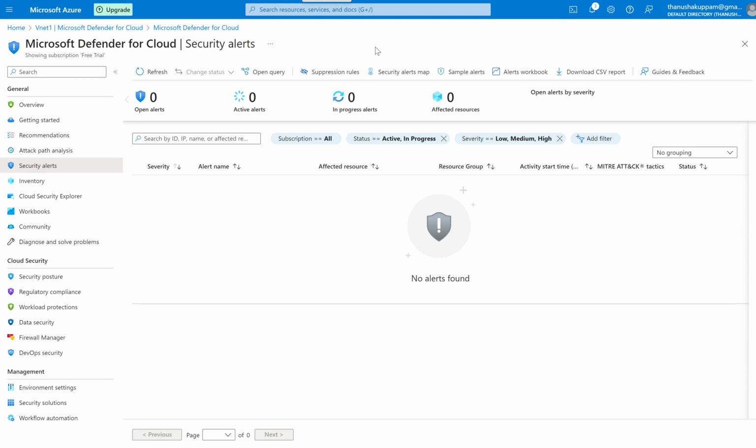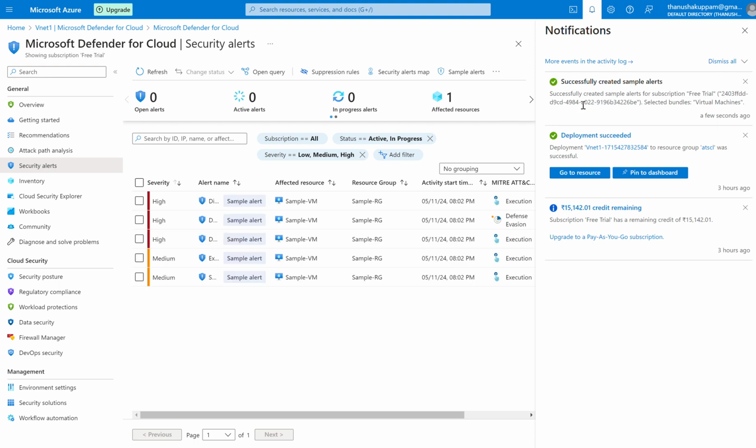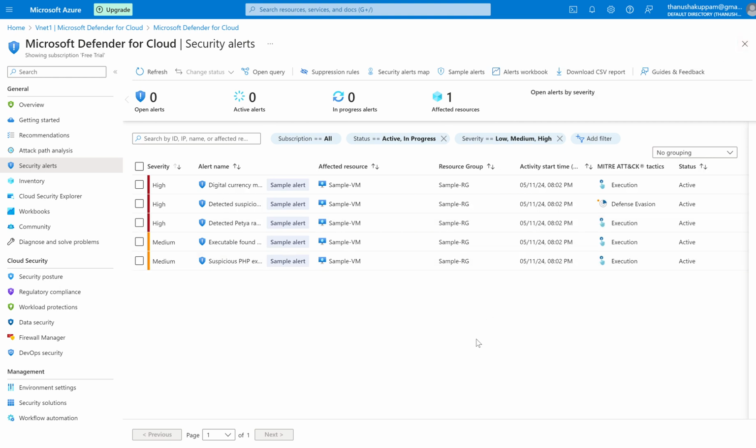I'll come back after that is created and after this notification is cleared. Now we see that sample alerts have been created for my virtual machines, and you can create the same sample alerts for any of the resources, for the database, for the VNet, any of those. These come with priority: there are three high priority alerts and two medium alerts. If you want, you can assign these alerts and set the compliances. So if the virtual machine is not satisfying these requirements, then you can delete the virtual machine, or you can mention the remediations as well.